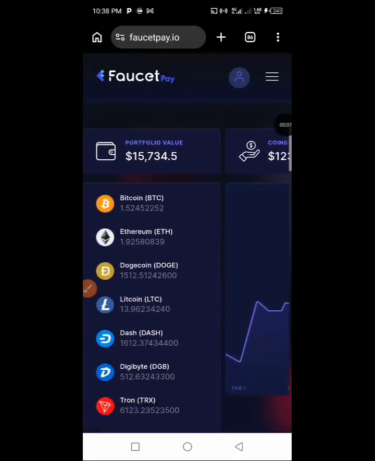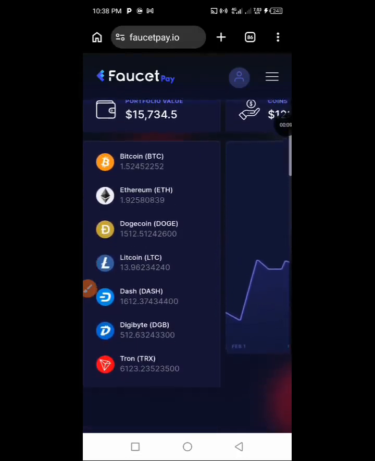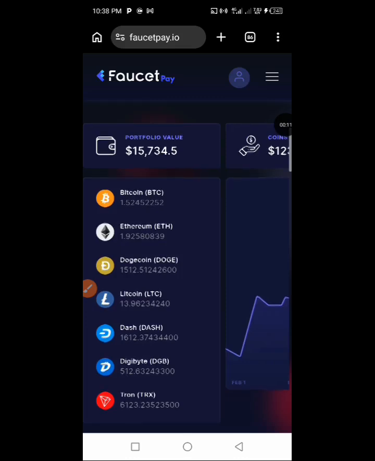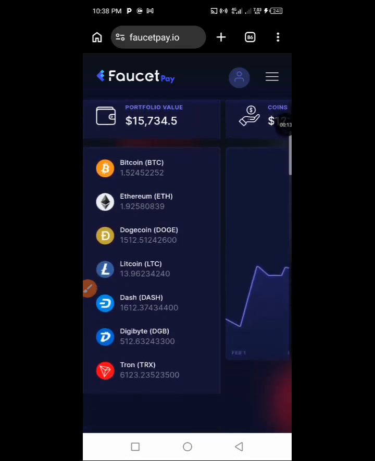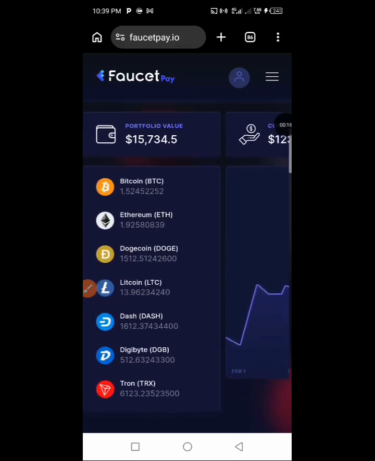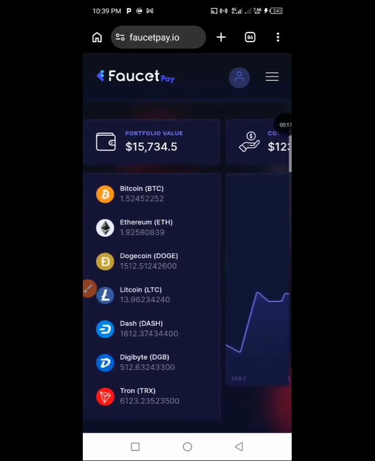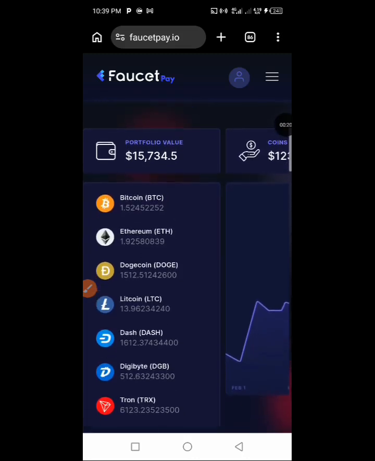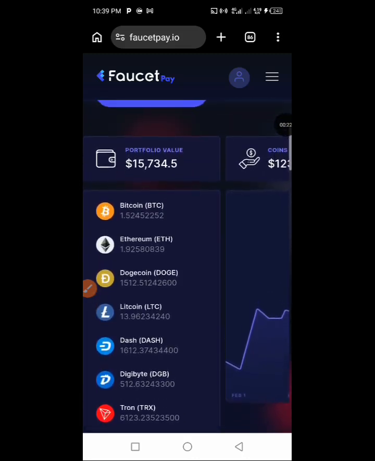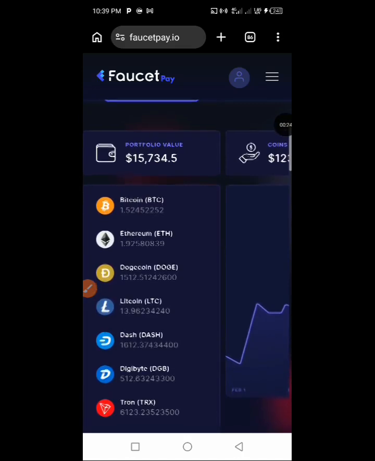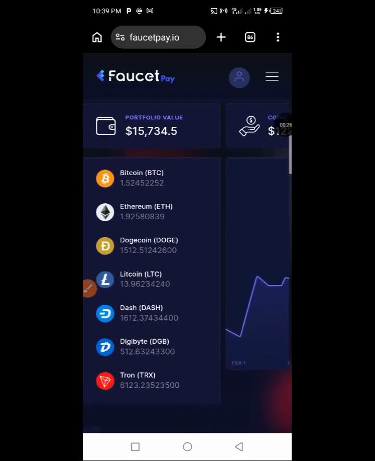I'm going to show you exactly how to copy your wallet address right here on Faucetpay crypto wallet quickly and easily. So whether you want to receive crypto from Faucet mining sites or other platforms, this guide will help you get your wallet address in just a few clicks. So let's get started.